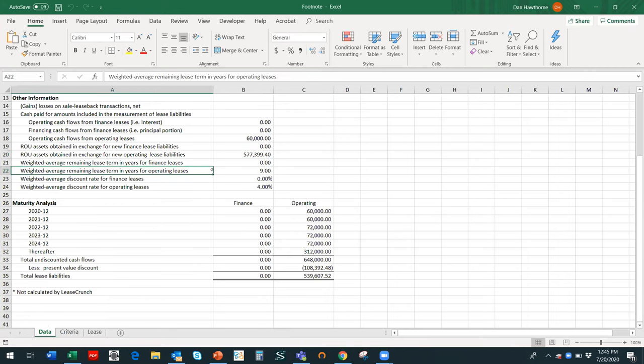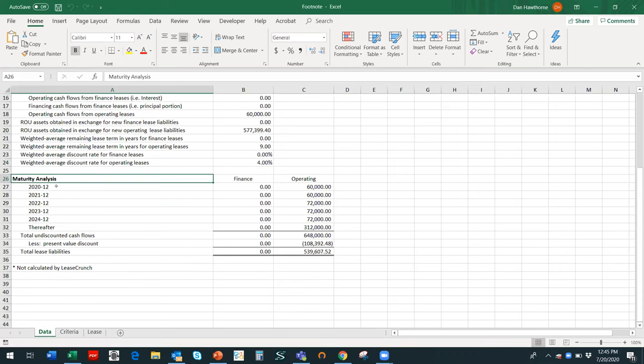And also we'll do the weighted average of all your leases for the remaining terms and also the average discount rate for your leases. And it also puts out your maturity analysis for your payments going forward for the next 5 years and thereafter, and the less your present value.